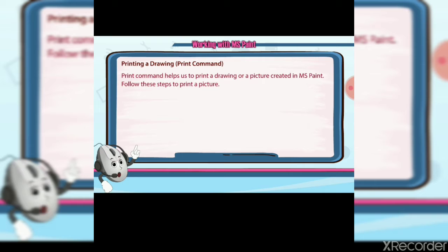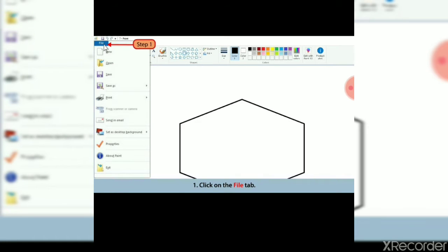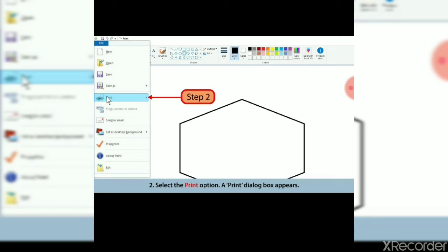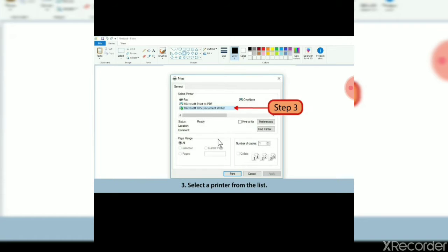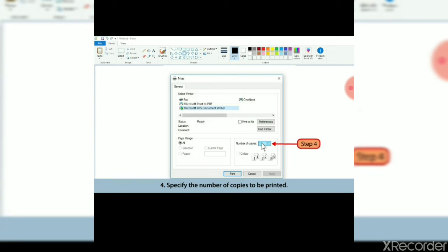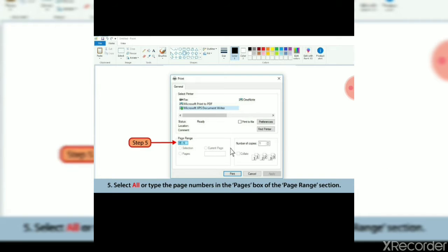So what are the steps? The steps are very easy, and all the operations we do with the menu bar. First we will click on File, and there is an option of Print. When we click on Print, the name of the printer will appear in the dialog box. We will select the particular printer and then set the number of copies we want. Suppose we want 5 copies, then we will enter 5.